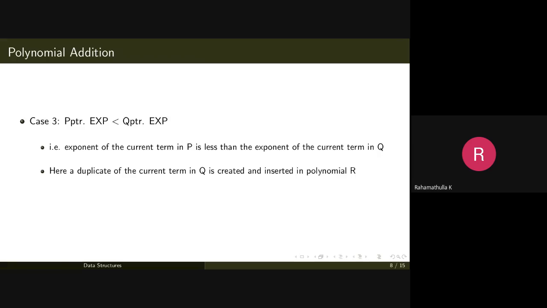In the same way, if pptr dot exponent is less than qptr dot exponent, then the current term in q is greater than p. So a duplicate of the current term in q is created and inserted in the polynomial r. That's it. So these are the three cases. First case: if both the exponents of the terms pointed to by pptr and qptr are the same, then we combine these two to form a new term.